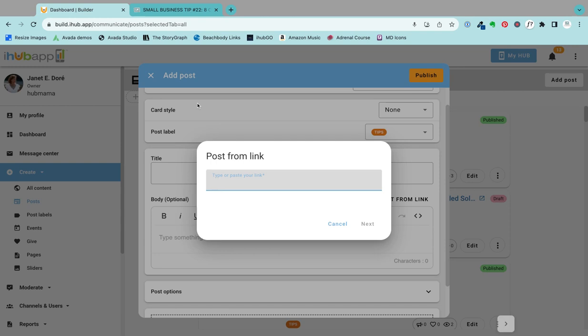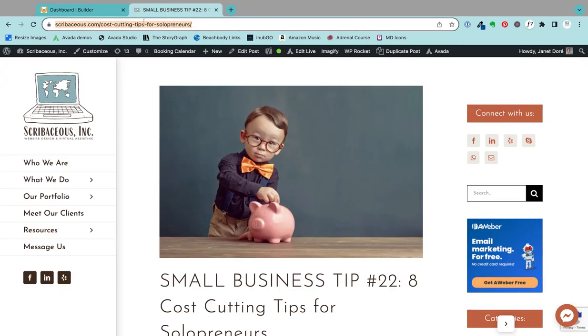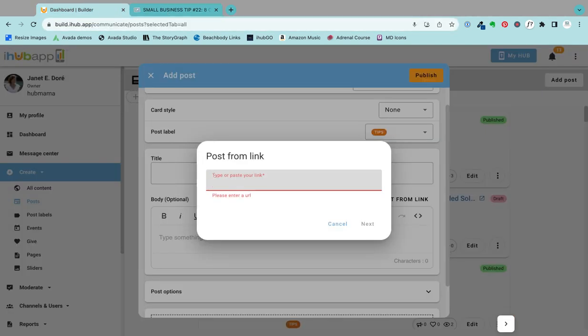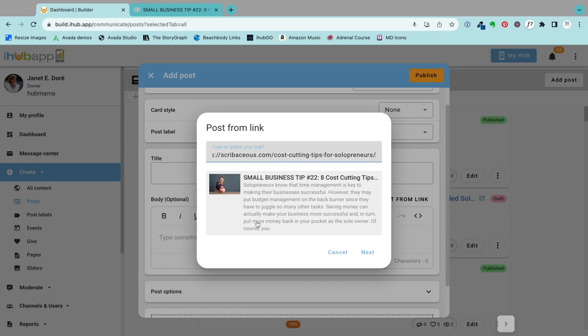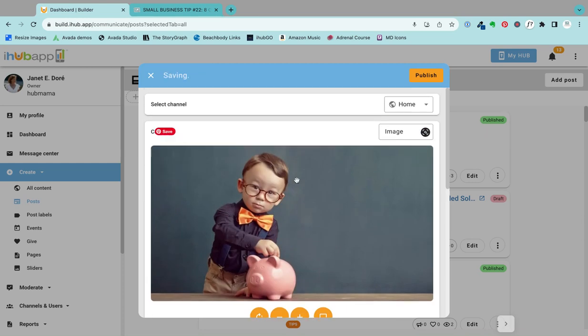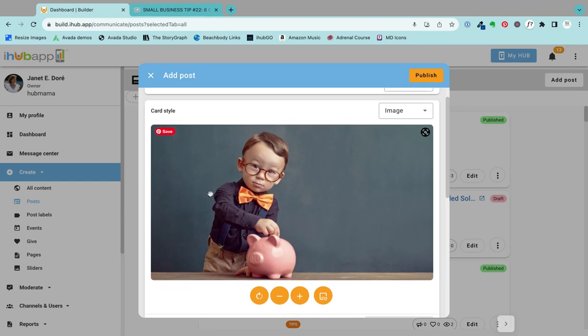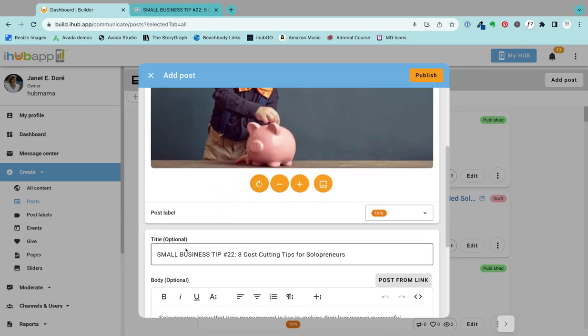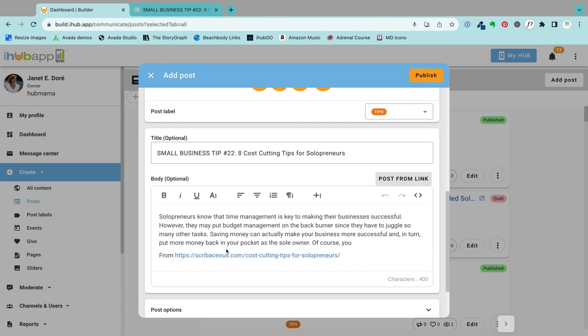So that's why they did this post from link, because it enables you to do this very quickly and very easily. So I'm just going to go over to my regular business website and I'm going to copy a blog post link and paste that here. You can see that it worked. I'm going to click on next and you will see the magic. It automatically pulls the image from that post and puts it into the card style box. It automatically pulls the title from that post, puts it into the title box, and in the body area, it pulls the beginning portion of the content and inputs it there, and also the link to the post.